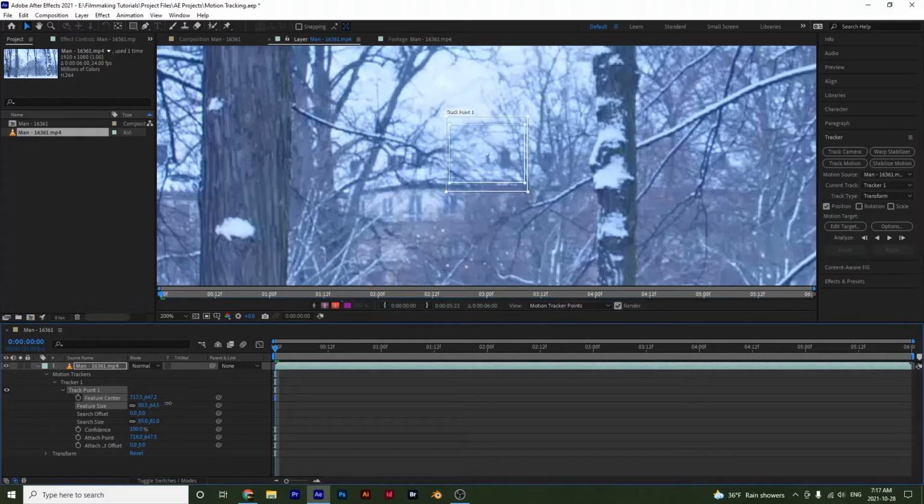We can move the featured region like this. Notice when you do this, it goes outside, which doesn't really make sense because it needs to be inside the search region. So I'll leave it right here. We can also offset the search region like this. We can change its size.